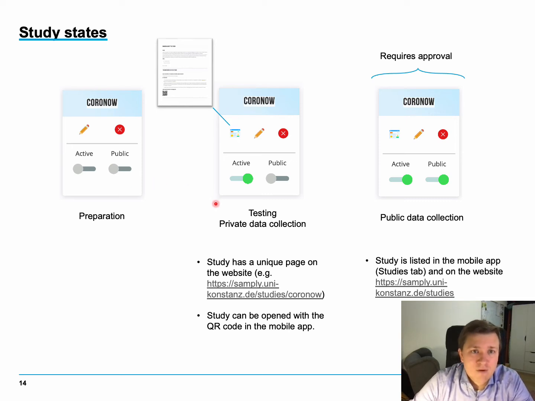Your study will have a unique URL address which can be shared with participants. The web page of your study will contain the QR code with which participants can join the study in the app. There is also an option to make your study public, which means it will be available in the list of studies in the app. And making study public requires an approval from our side.